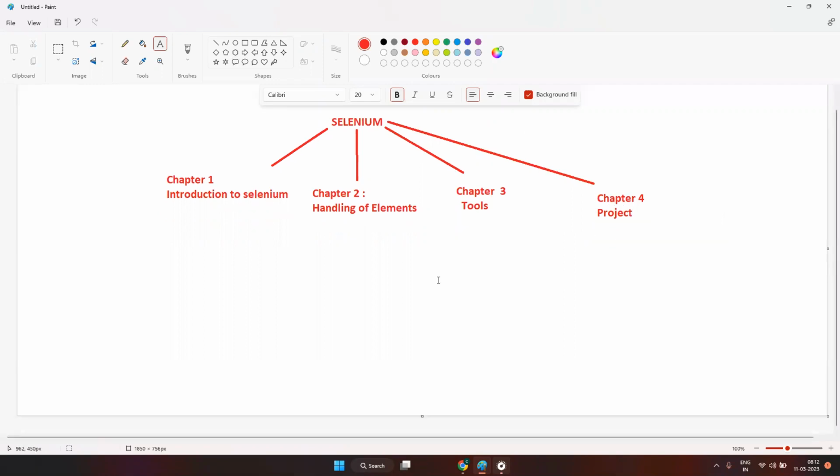So now we are dividing Selenium into four chapters. Chapter 1 is the introduction to Selenium, chapter 2 is handling of elements, and chapter 3 is all the tools that we are going to integrate with our Selenium. Then finally chapter 4 is all about the project.